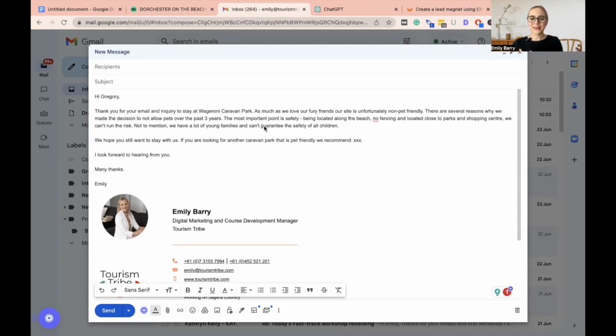So I just started typing out a really random email with a caravan park as an example. I'm pretending as if I'm responding to a customer who wants to stay with us but wants to bring their pet. So I'm just responding saying that we aren't pet friendly and there's several reasons why. But if you pause to read, this email doesn't flow well. It took me 30 seconds to type out. It was just thoughts from my head.